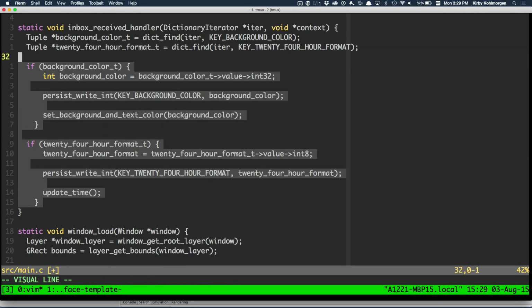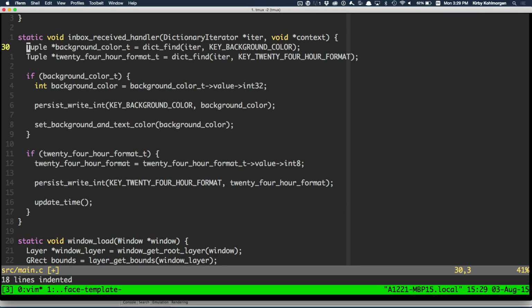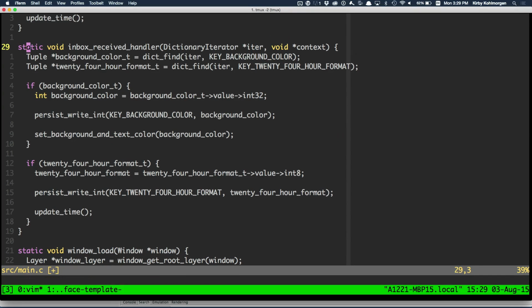And that's what we're doing right here. We'll bind this event handler down below in the code later. So it's pretty simple. Every time we get an app message, this callback will get fired. And then we need to figure out whether we're talking about a background color or a 24-hour time format. And then we just handle it accordingly.